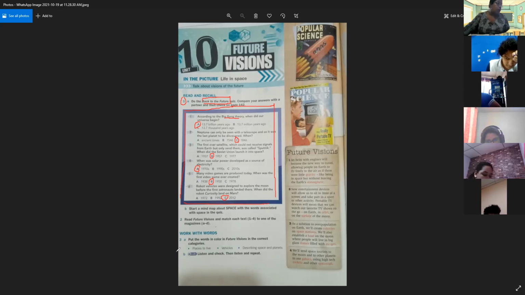Now you're going to work on part number 3, word with words, okay? First, for that we have to read this article about future visions, okay? Vamos a leer en la parte derecha de la página donde nos hablan sobre visiones del futuro.